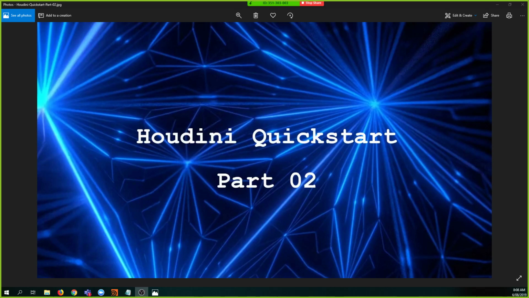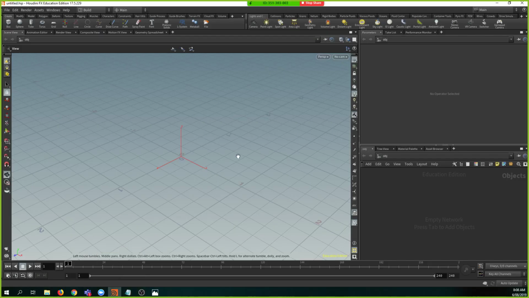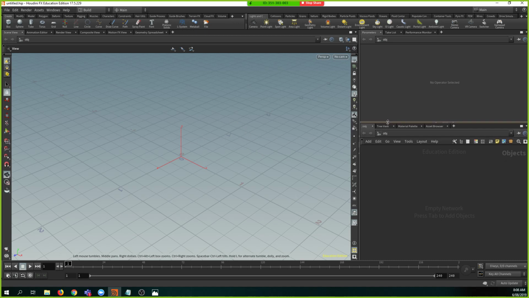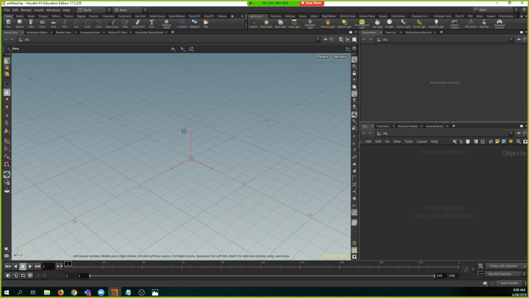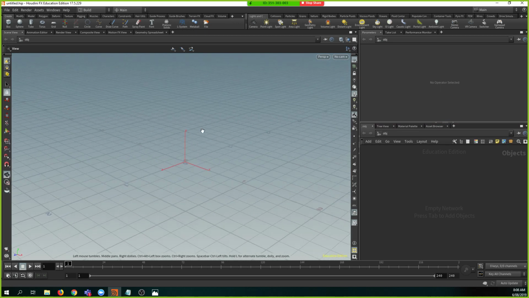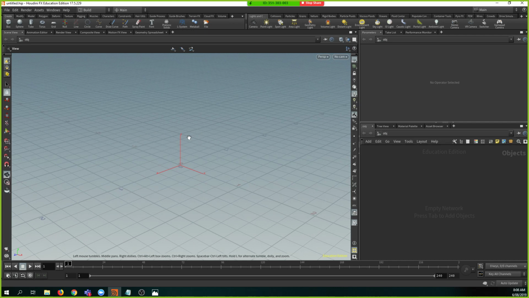Okay, so last week we just tried to mess around in Houdini and see how it works. But this week we're gonna have a look at rigid body simulations and material-based fracture.